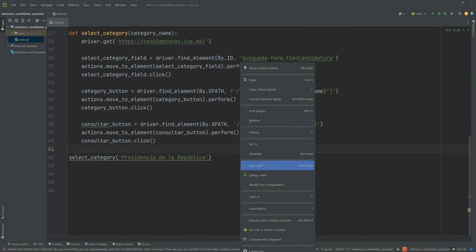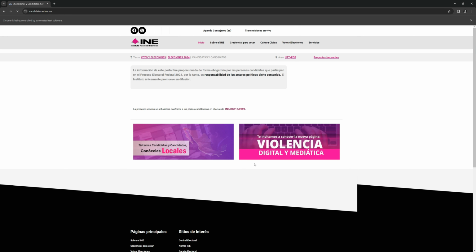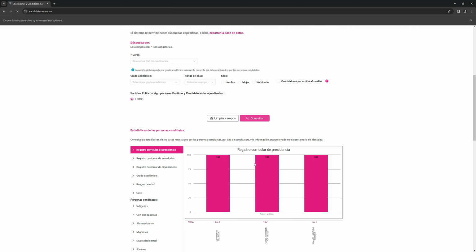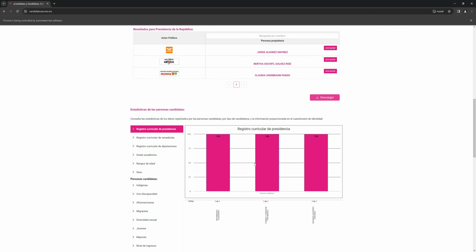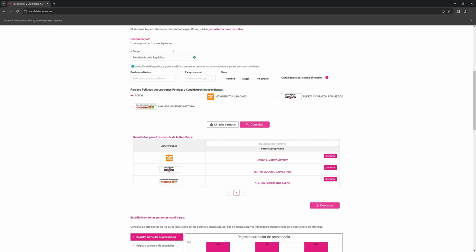Okay, let's right click and run this. The main page opens. Now we can click and select the category. Okay, it did it very fast, and we couldn't see what it did, but we get to the page we want. So this function works successfully. Let's go and write our other functions.